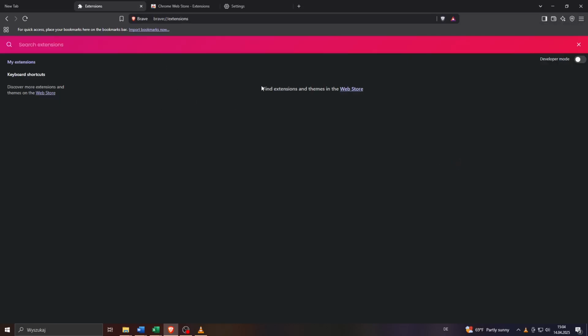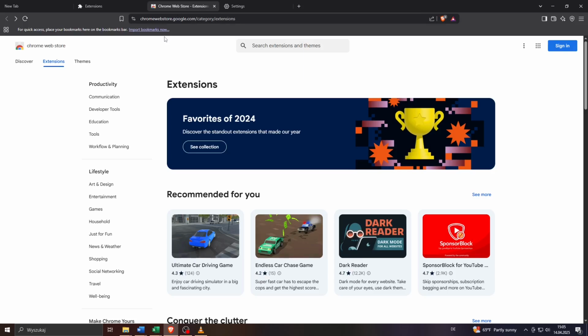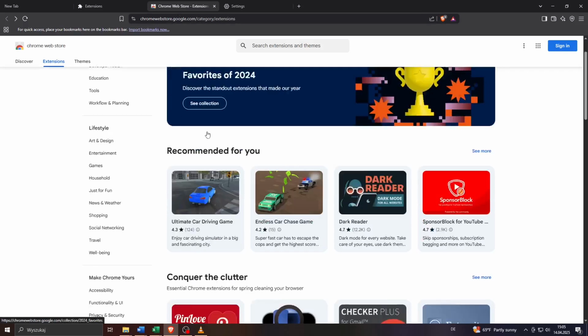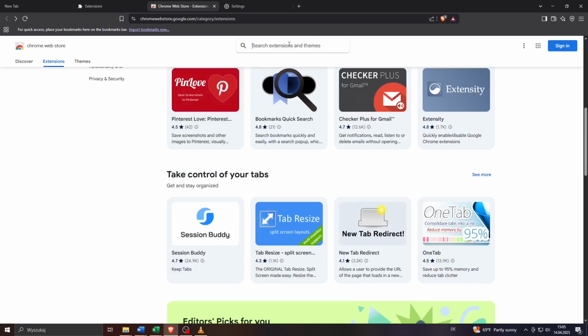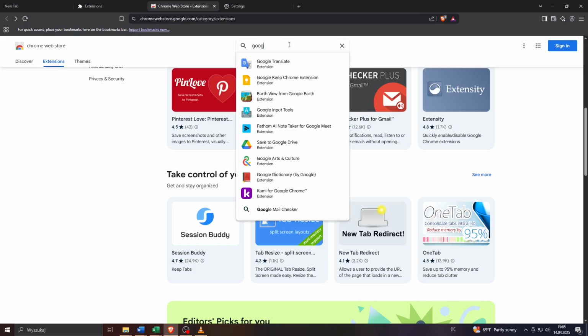So what you want to do, guys, if you haven't installed any extension yet, simply click on this button here, this link Web Store. That is going to take you to the Chrome Web Store. So basically what you want to do is simply use the search bar here at the top in the Chrome Web Store and look for your favorite Chrome extension. So let me type in, for example, Google, and then let's see what suggestions will pop up.